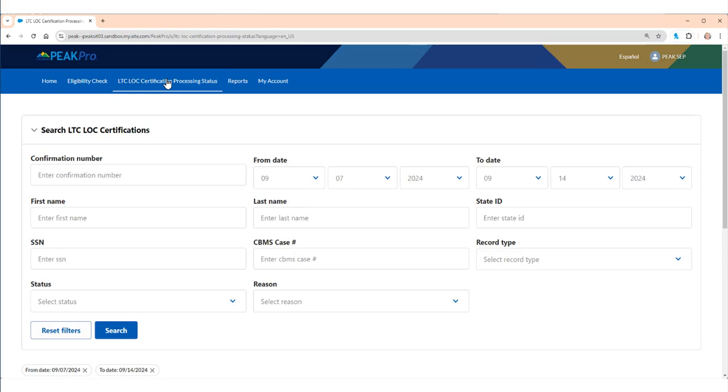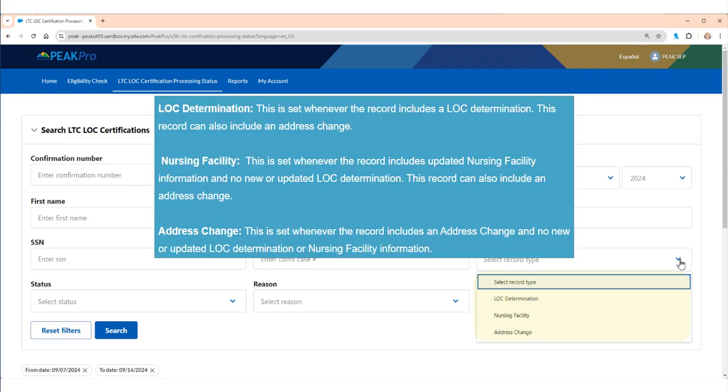The LTC LOC certification search options are much of the same as the inbox and eligibility screens. There are exceptions, though. You can search on the confirmation number by record type, status, and reason. Click the drop-down arrow for record type. These are the record types you have to choose from.